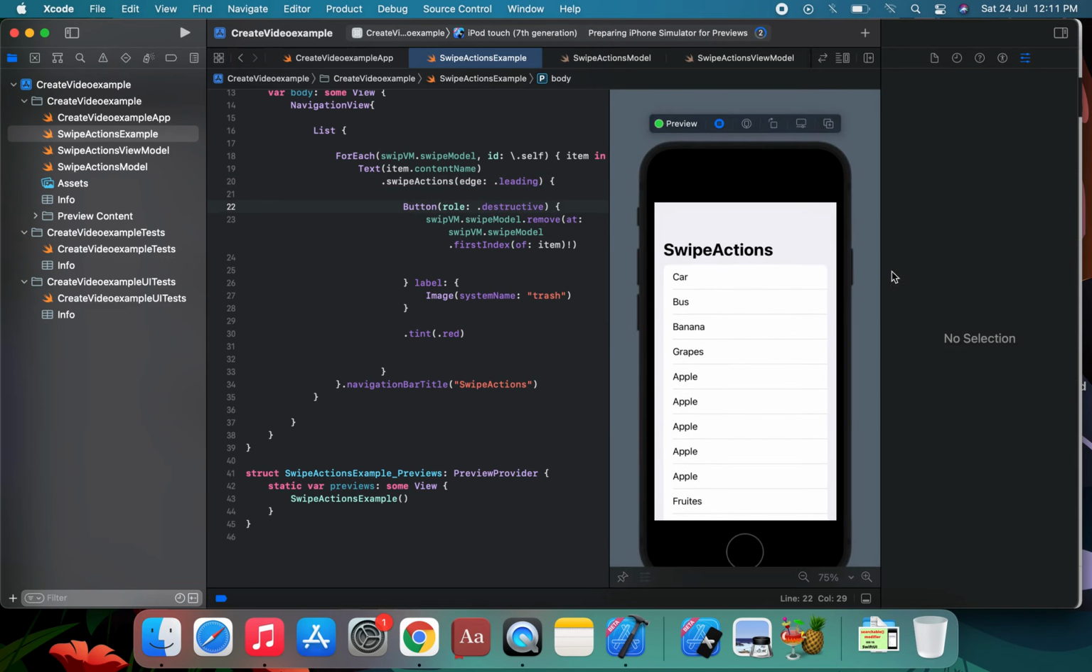So this is the trash button. This is the swipe action delete: grapes delete, apple delete, and fruits delete. We can apply the assignment on this swipe action delete, on each element. The swipe action is the leading action in this delete. So this deletes all the elements.